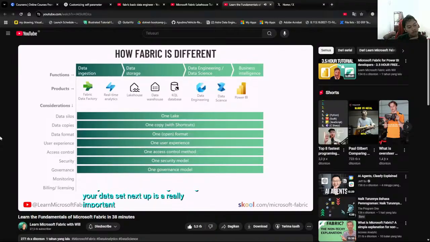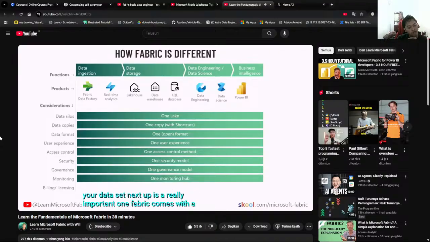Next up is a really important one. Fabric comes with a single built-in monitoring hub, which monitors all Fabric activity across your experiences. So you only have one place to look if you want to monitor all of your different data pipelines, your notebook runs, any kind of processes that you're running within Fabric.